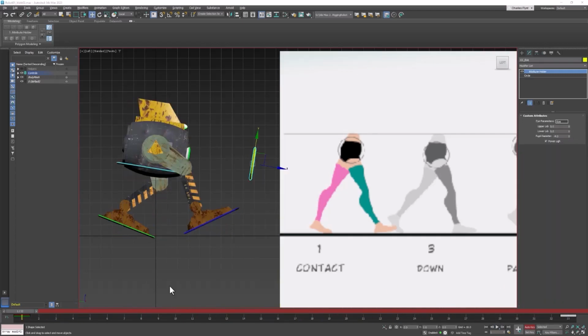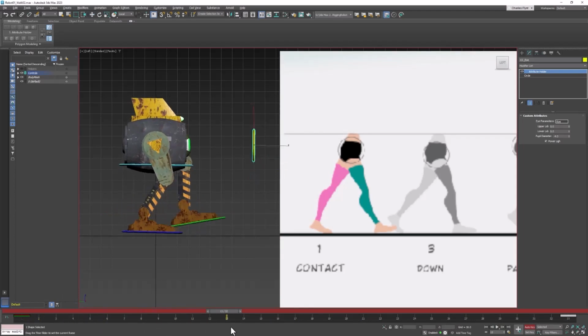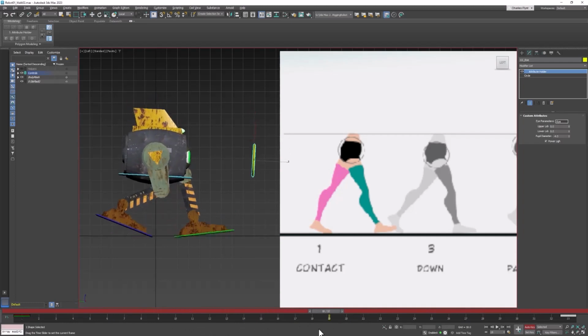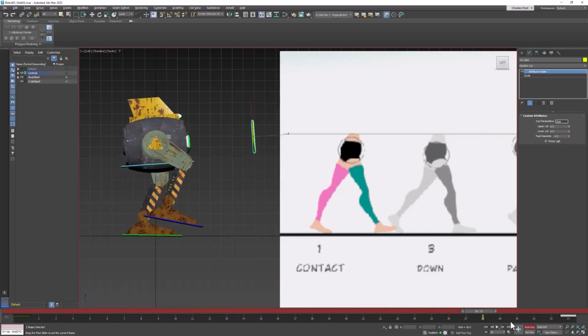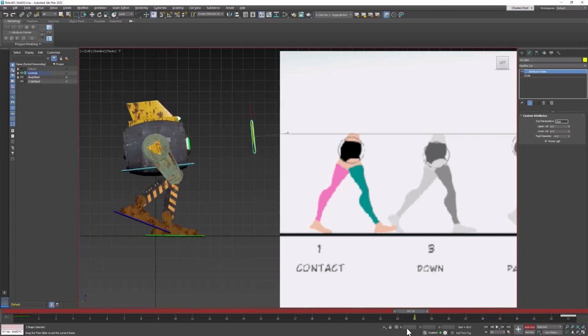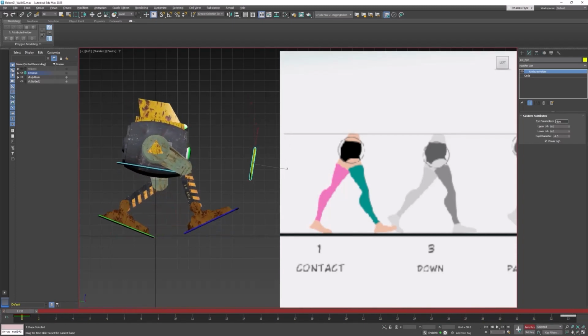Okay, so one thing I noticed about the robot's movement is that since we added that body motion, as his head goes up and down, he's kind of looking up and looking down as he is walking. And I believe that he would continue facing his eye forward. So we're going to take care of that motion. So we currently have the eye facing downward. So let's turn on set key and grab the eye controller and move that up so he is facing forward.